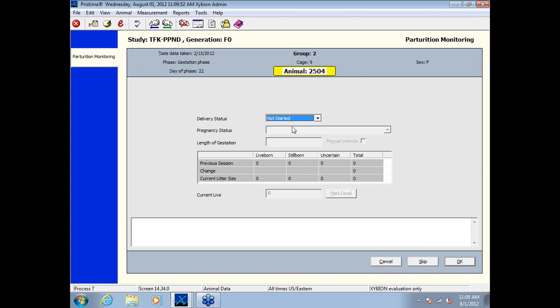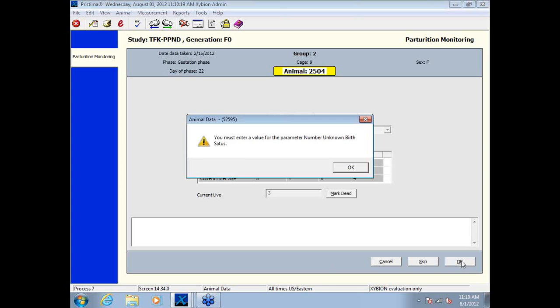And so with Pristima, we can enter, when we go in to check, to see if the animal has started. If she hasn't, we can just click OK, and it'll record not started. If the animal has started delivering, we would then go ahead and select in progress. And if there's any pups at that time, we can enter them here. So there's 3 pups and 1 stillborn. And then we can click OK.